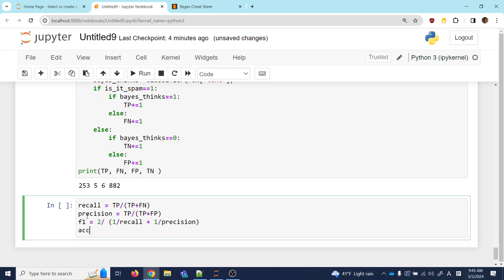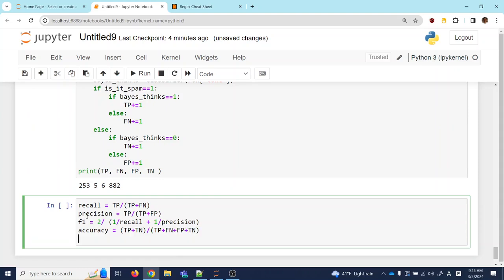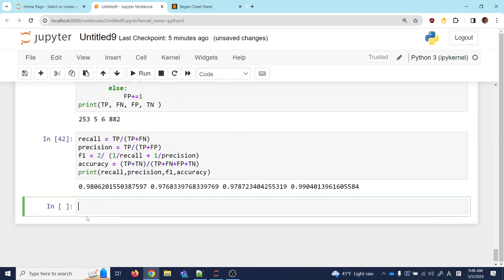And also there's the accuracy. Accuracy is how many you got right out of total. So accuracy is TP plus TN. These are the ones that you got right. Divided by all the sum, TP plus FN plus FP plus TN. Okay, and then we're going to print recall, precision, F1, accuracy. Let's see what it says.